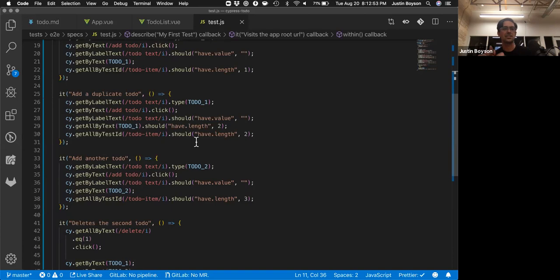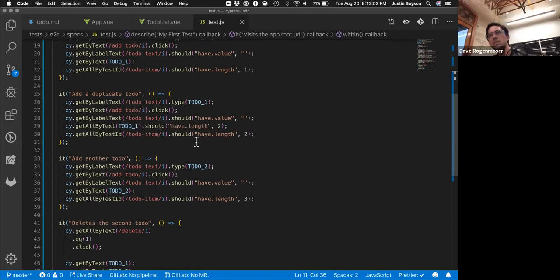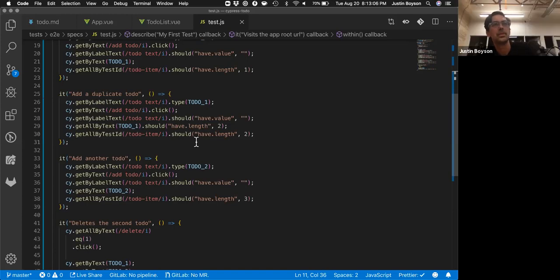Concerns? Yes, please. I noticed in the Cypress docs, they're very clear that this is an integration testing framework, not meant for unit testing. But I know people do that. It seems like it'd be handy for unit testing. Sure. Do you have any experience doing that?